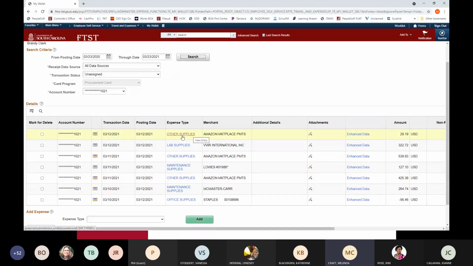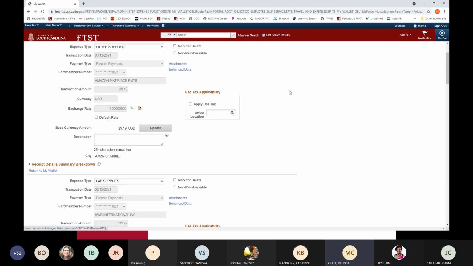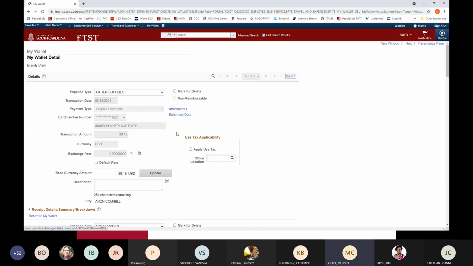So then if you click on the expense type here for one transaction, this is where you're going to get the page where you can make changes. So up here, you can see I have 7 total transactions. I can scroll through them using the arrows here, or I can hit view all, and then they will all show up on this page.